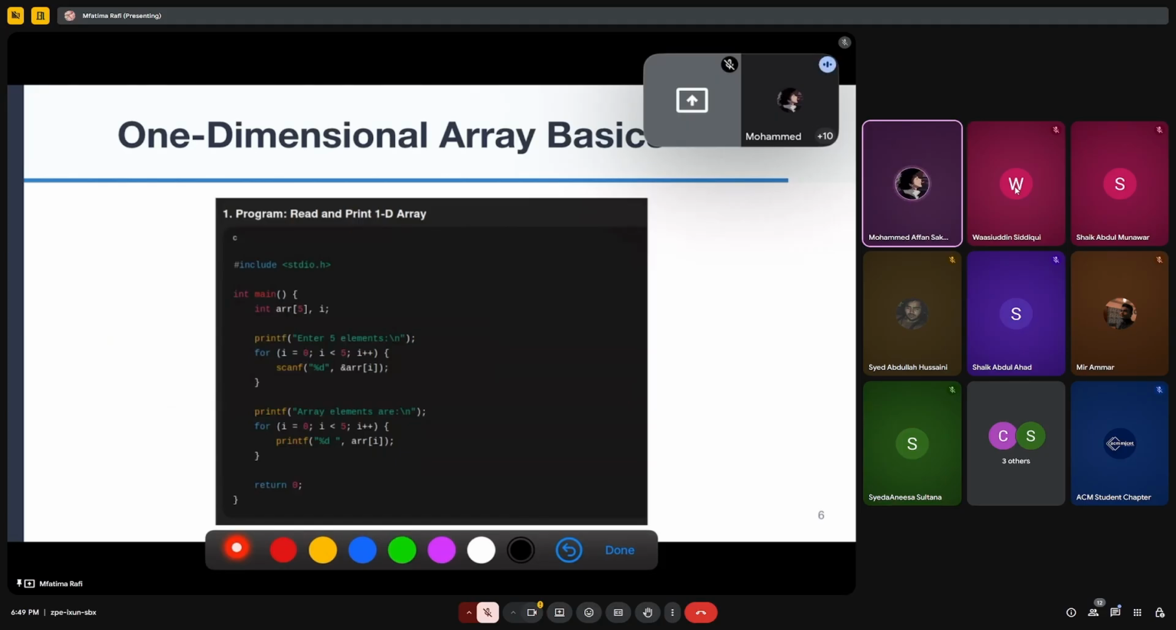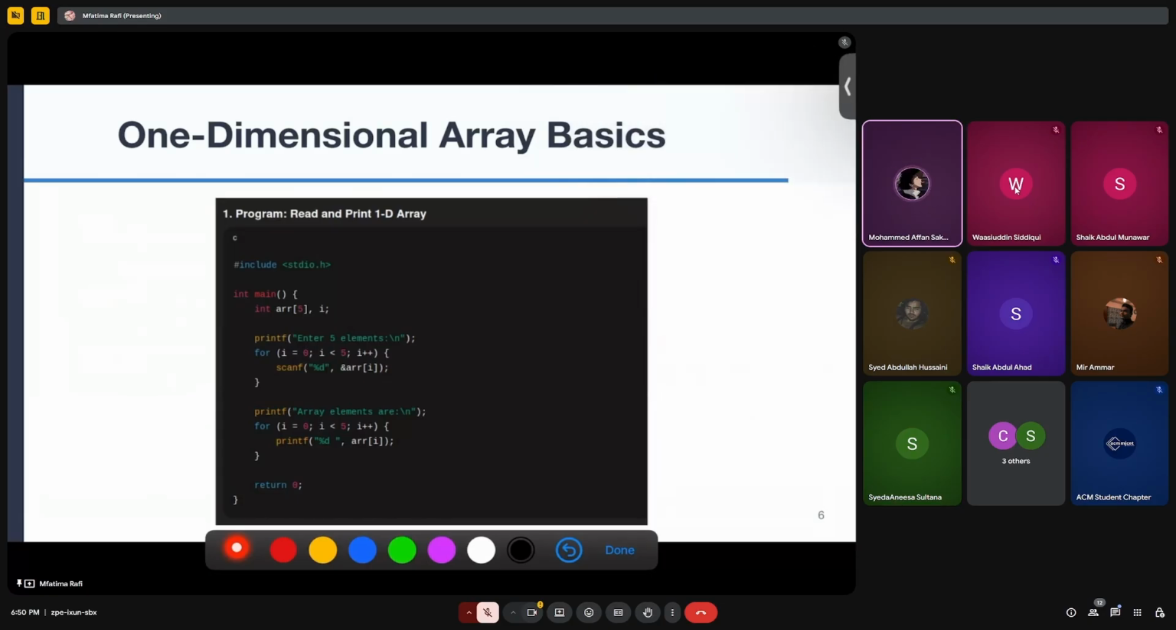So I assume, like I say, that PPS can be understood well with a program. If you understand the program, you can directly expand it in theory form also. So let us look at the first program, one-dimensional array. I will be explaining what will be happening in each and every line. So it is easy to understand.